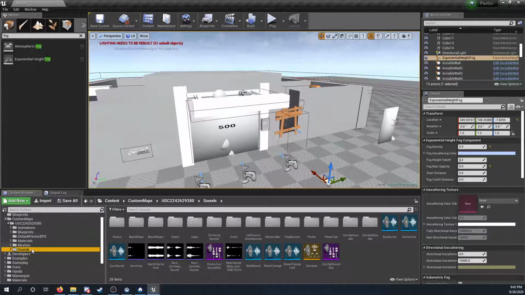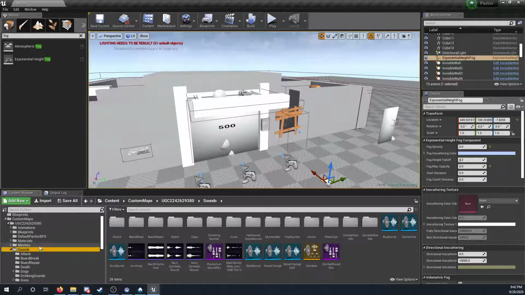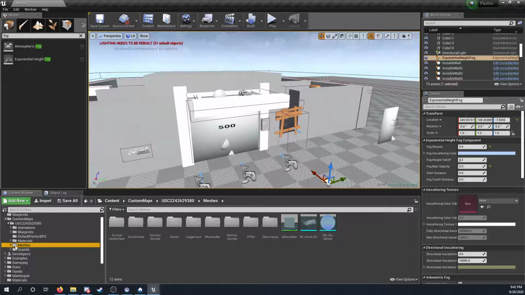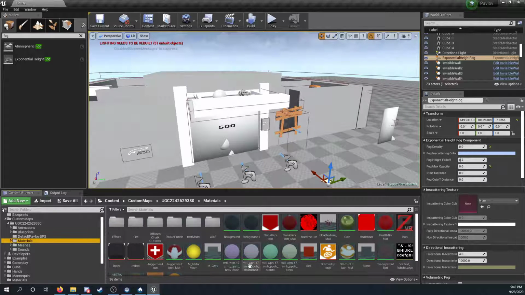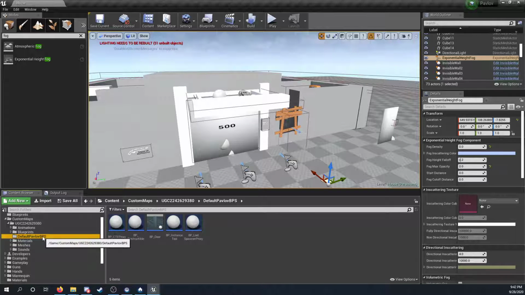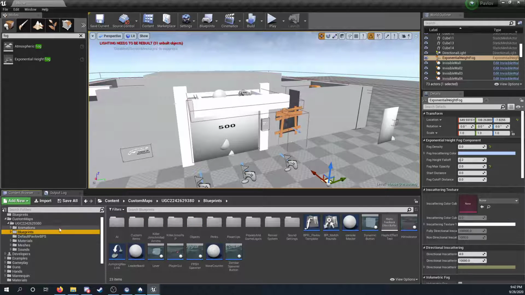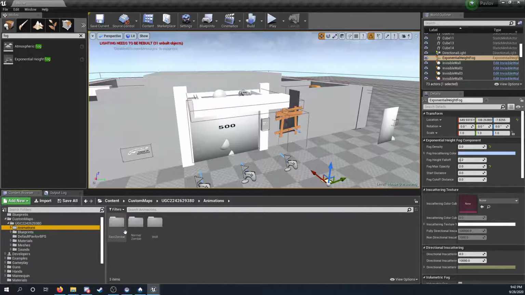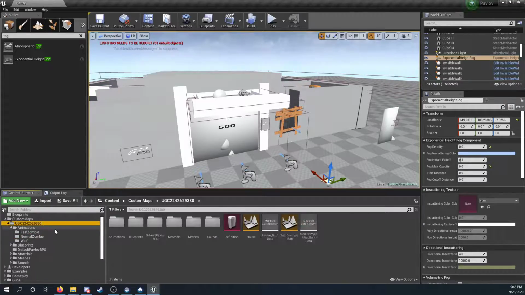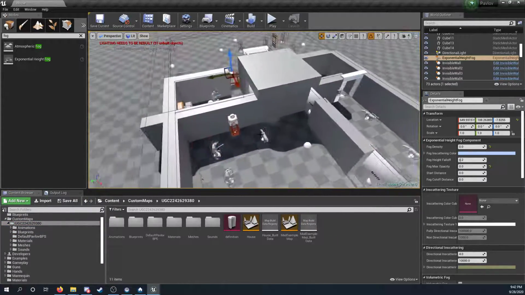Let me check. You can enter the sounds in the sounds file. Meshes, materials I have. Probably should delete some of these. But, yeah, and these are default Pavlov. Blueprints, the animations. Yeah, that's the whole thing.